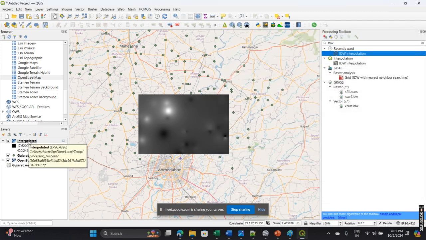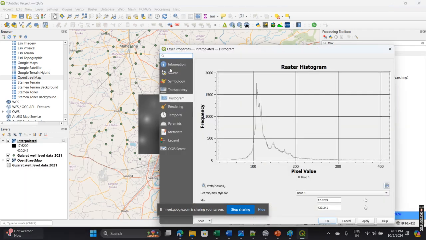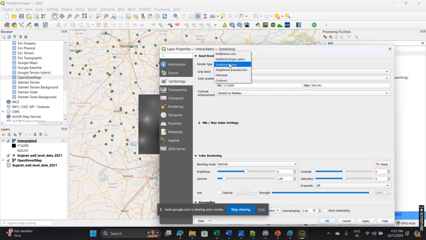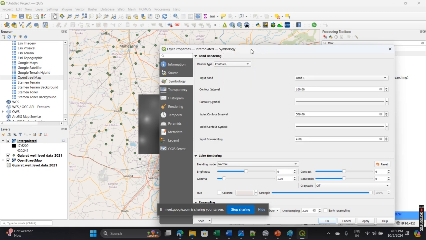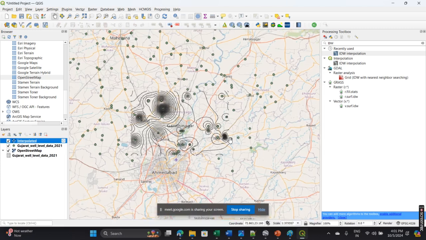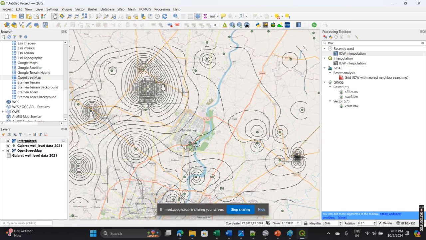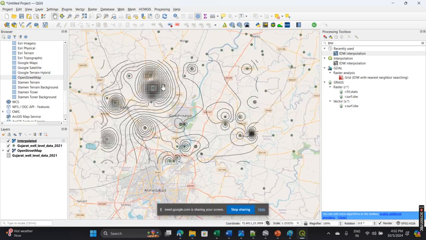Afterward, you can change the symbology and you can make a contour, because generally groundwater data we represent using contours. So you can put a contour with an interval of like 10 or 20. So you can put a contour of 10 and it will give you the image like this, and you can add the labels and everything afterward. Okay. So that's what I wanted to discuss.